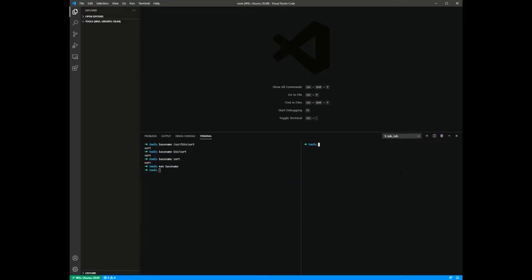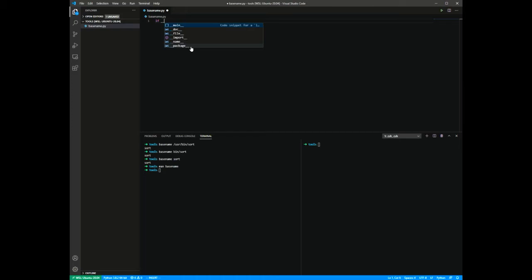Now I will start by creating a file. I'll call that basename.py. All Python files are suffixed with .py. C program files are usually suffixed with .c. So how about we write if __name__ == "__main__": and pass.